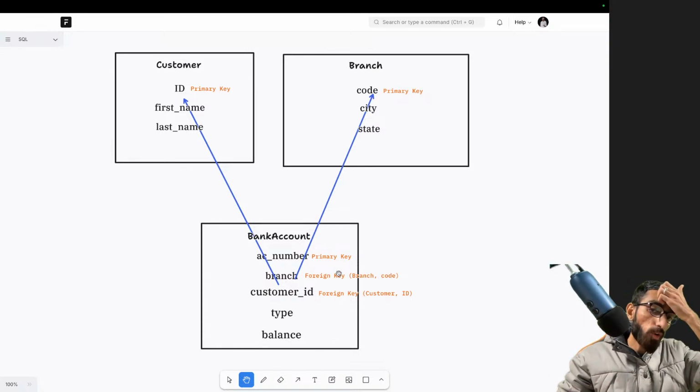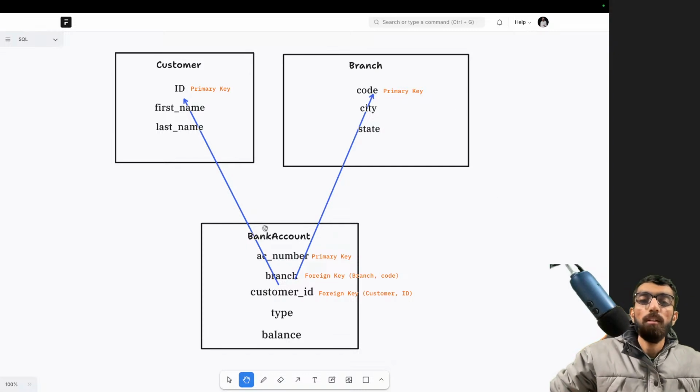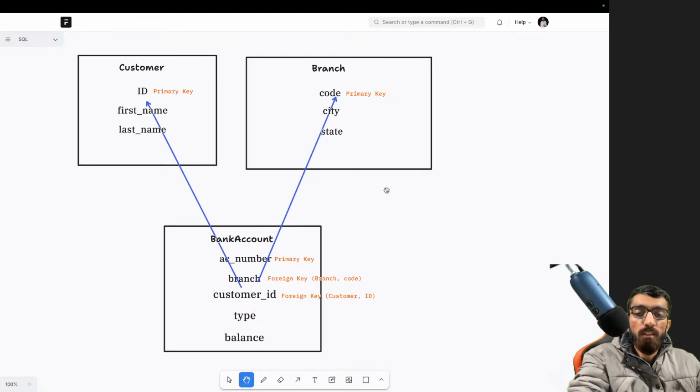Foreign key is basically a key or an attribute. Attribute is basically a column that refers to the primary key of another table, a foreign table. So you have to tell it two things: what table you are referring to and which column you are referring to in that table. Cool. So we formed a relation, right? Hence relational databases.